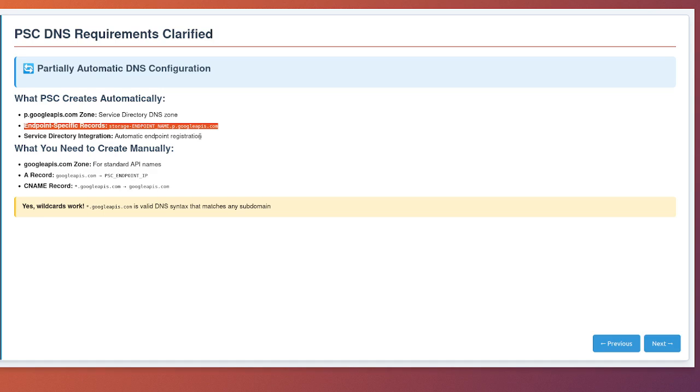But most applications expect standard names like storage.googleapi.com. To support this, you need to manually create a googleapi.com zone with a wildcard CNAME record. The wildcard *.googleapi.com is a real DNS feature that matches any subdomain. It points to an A record for googleapi.com that resolves to your PSC endpoint IP. This setup allows both approaches to coexist. Modern applications can use the automatic records, while legacy applications work unchanged with standard API names.